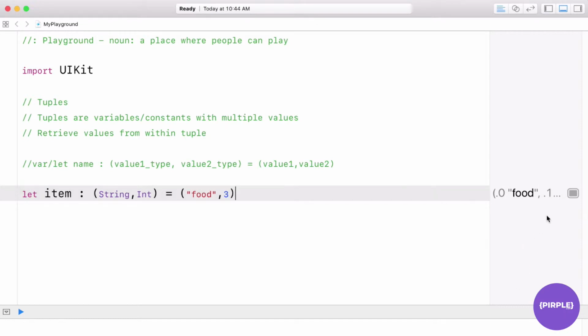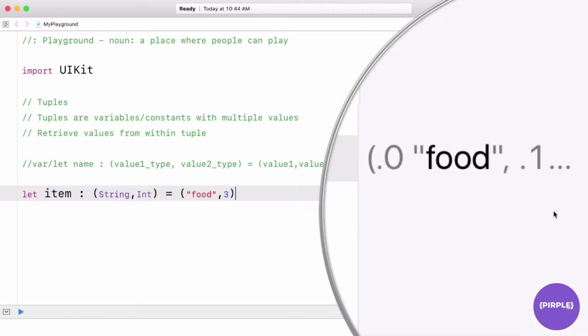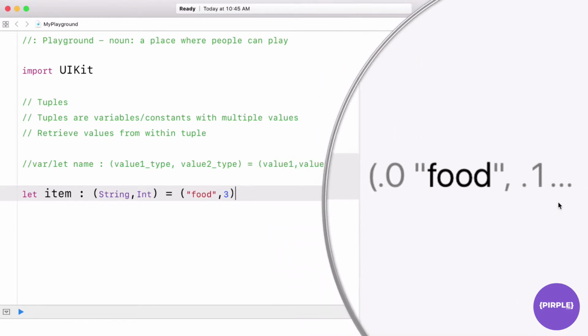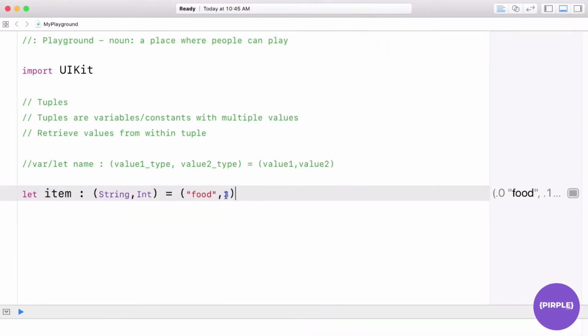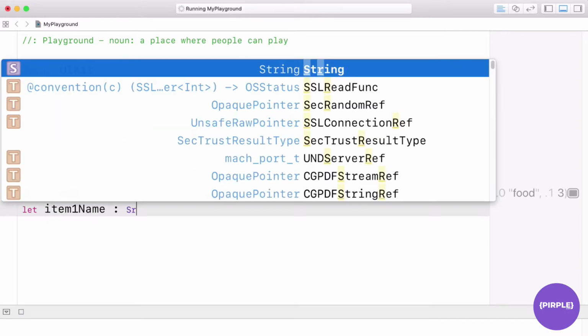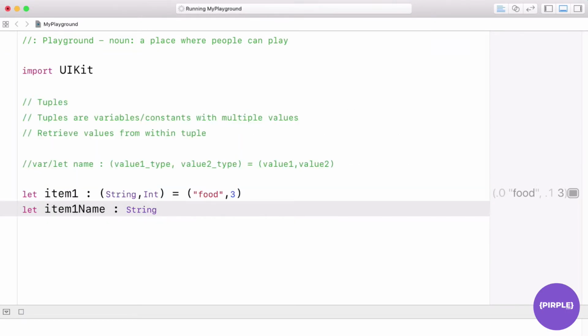So let's focus on the index first, and actually you can kind of see what's going on here if we take a look at our preview. So you see at .0 we have food, and .1 we have presumably our number 3 here. So let's pull these guys out, and we're just going to store them within some constants. I'm actually going to call this item 1 because I'll probably add another item later on. So we're going to pull out the item 1 name, so item 1 name is going to be of type string. Again, we don't have to declare it as such, but we will.